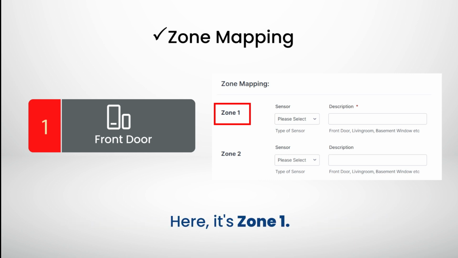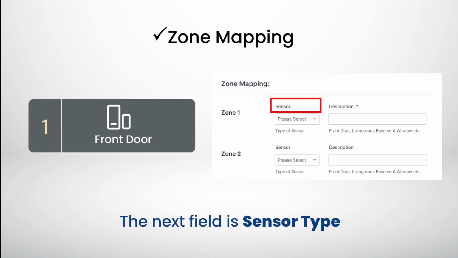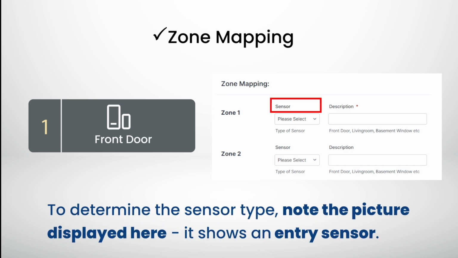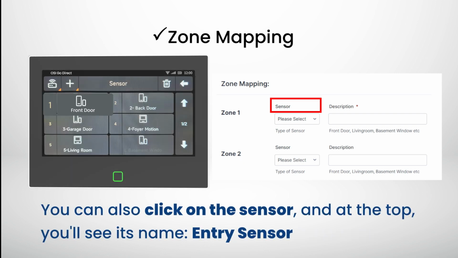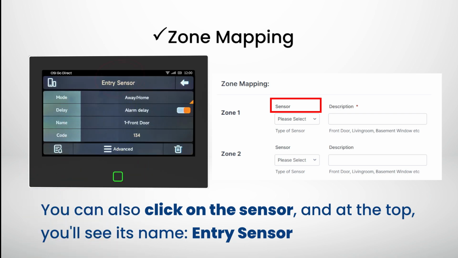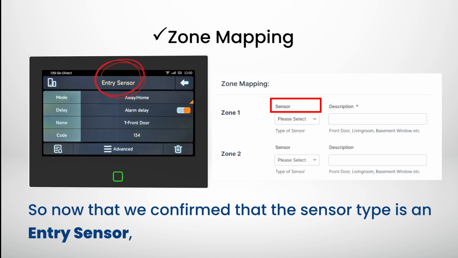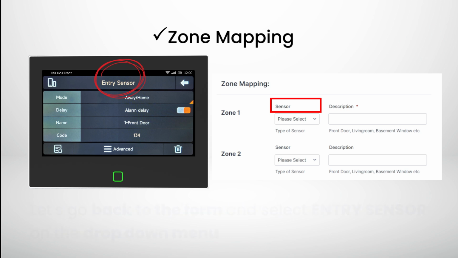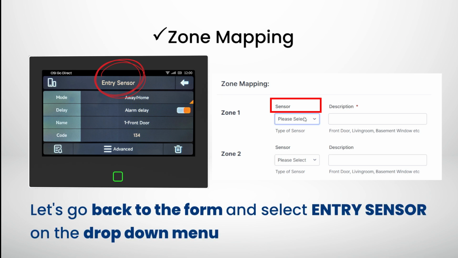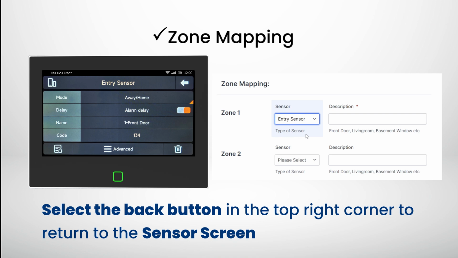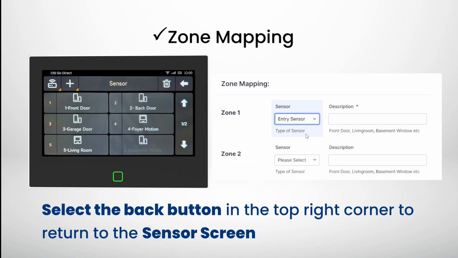Here, it's Zone 1. The next field is Sensor Type. To determine the sensor type, note the picture displayed here. It shows an entry sensor. You can also click on the sensor, and on the top, you'll see its name, Entry Sensor. So now that we've confirmed that the sensor type is an entry sensor, let's go back to the form and select Entry Sensor on the drop-down menu. Select the back button in the top right corner to return to the sensor screen.